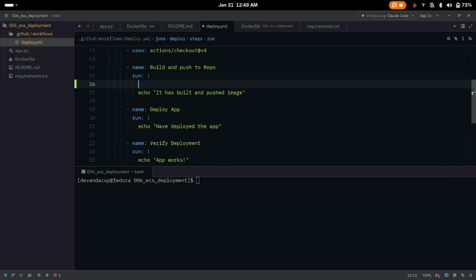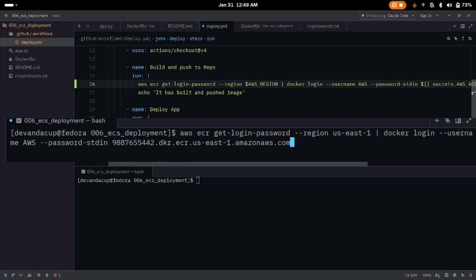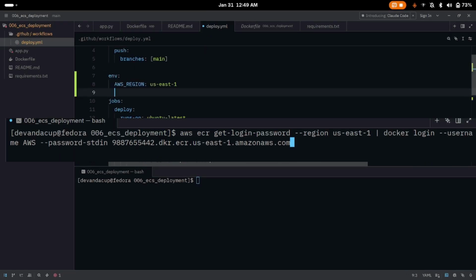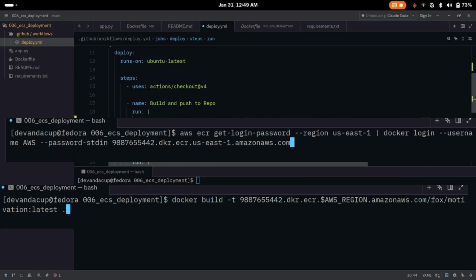Alright, so the next thing to do is to start filling up the commands in those steps, starting off with the build. Remember the commands we executed from our last video? You'll basically just put them in here. So first we need to log into Docker so we can upload our image to the repo. Then we'll build it, then we'll push.